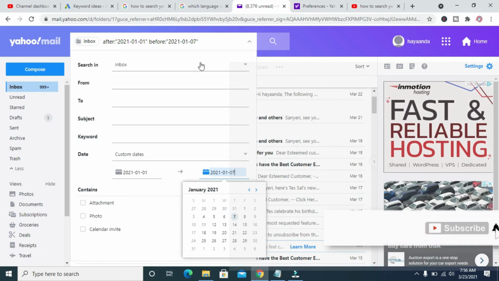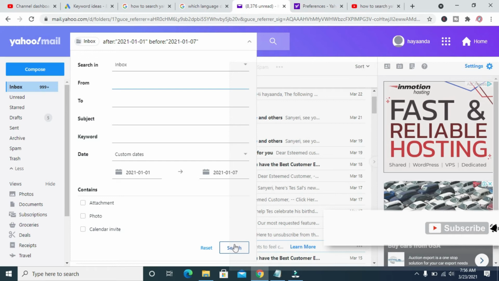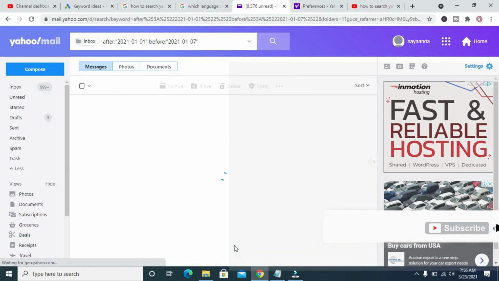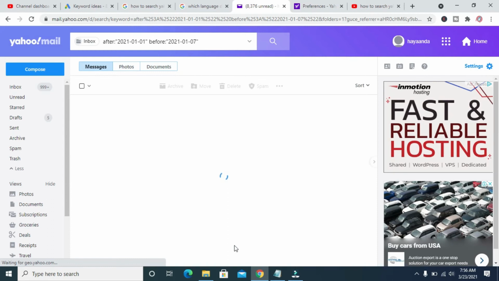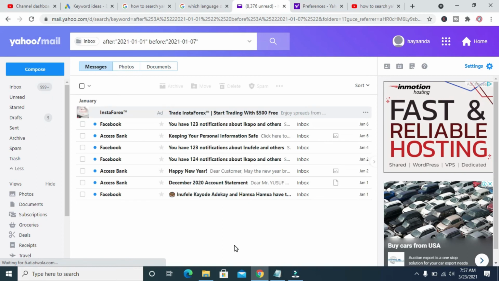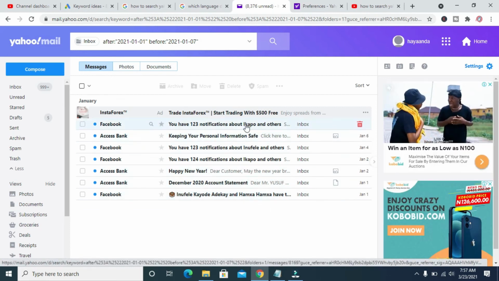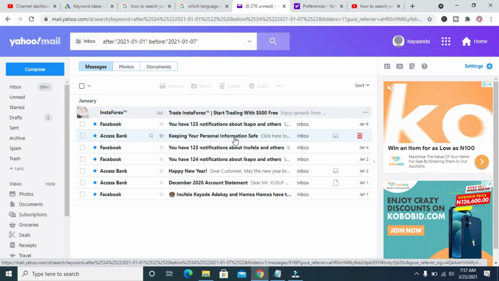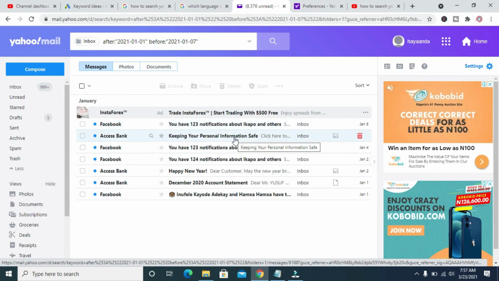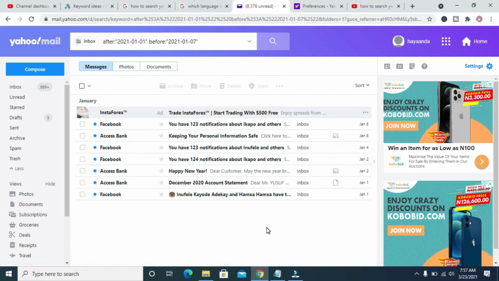So when done, click on search. Then let's give it time for it to load. As you can see, this date has loaded. So here are the emails I received from January 1st to January 6th. You can then open any one and read anything you want to read there. So that's how to do this.